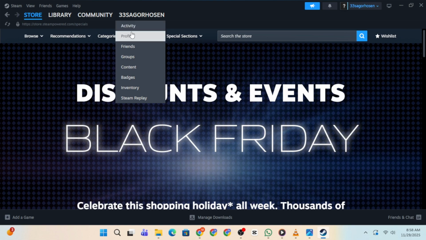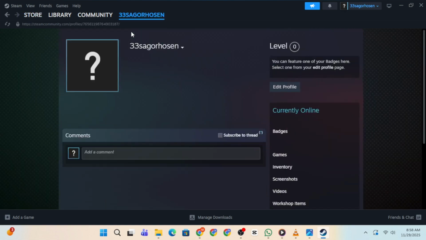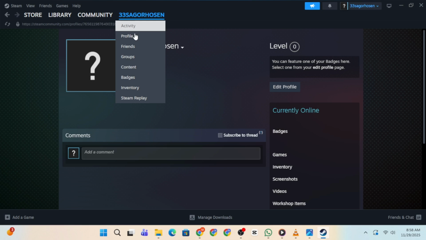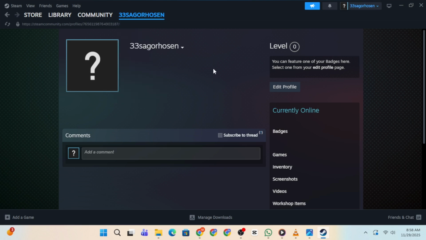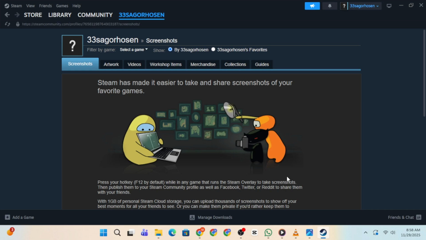To do that, hover over your Steam name at the top of the client and click on Profile. Once you're on your profile page, you'll see several tabs on the right side: Games, Inventory, Screenshots, and Videos. Click on Screenshots. In the description, Steam explains how easy it is to take and share screenshots in any game that uses the Steam overlay by pressing F12. You also get 1 GB of personal Steam Cloud storage to upload thousands of pictures from your games.